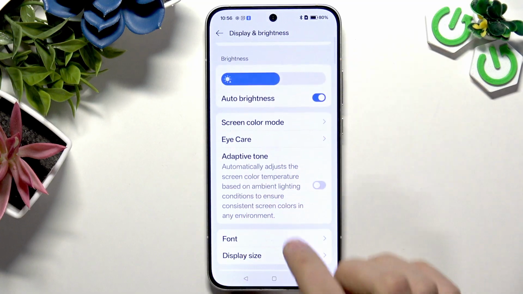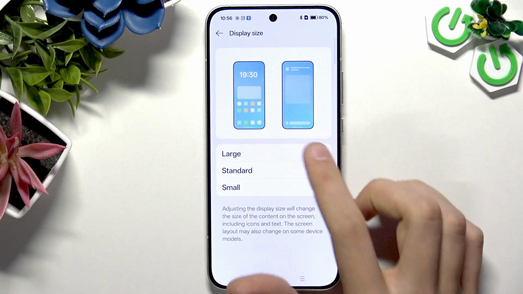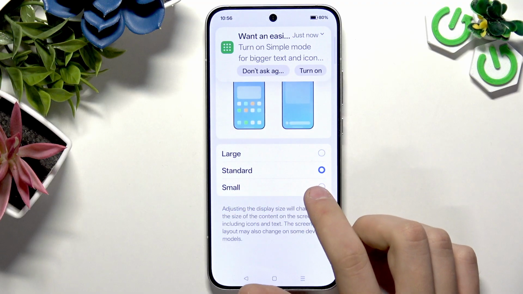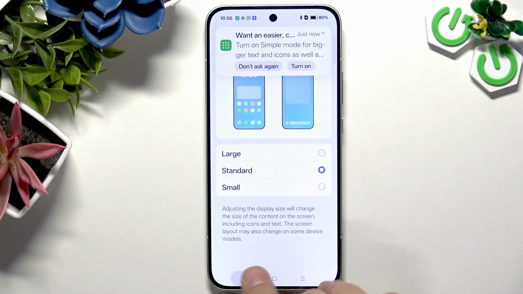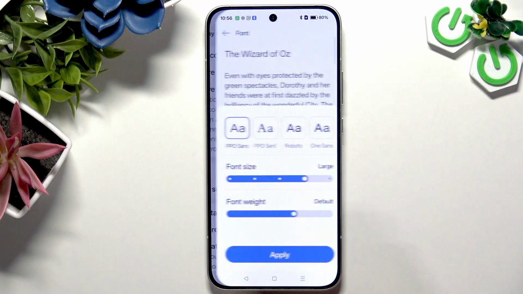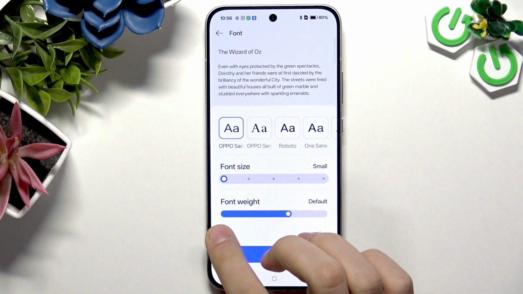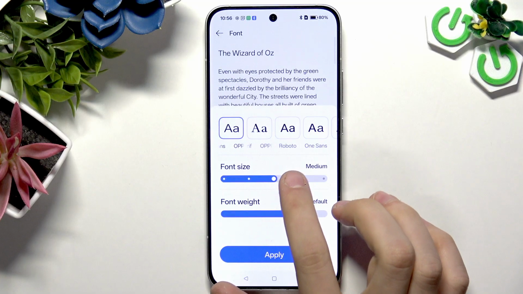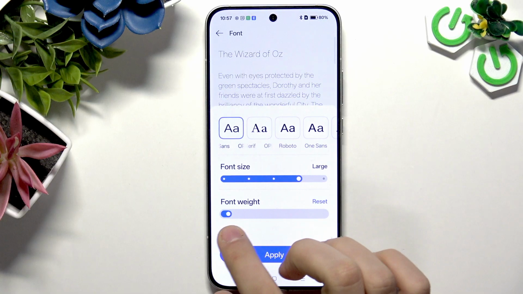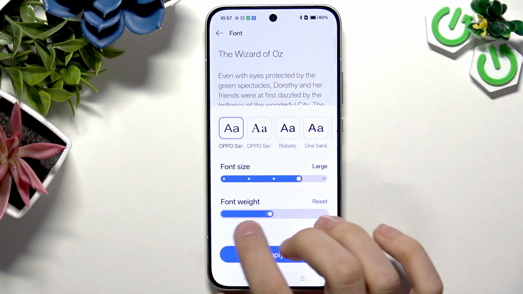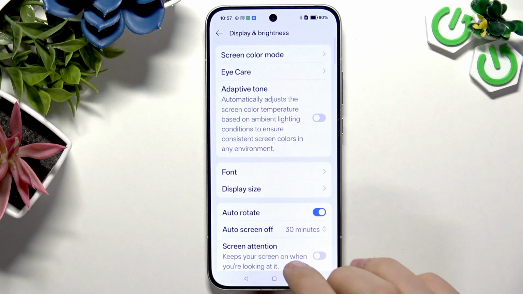If you scroll down here, you will find display size. Here, as you can see, we have large, standard and small. Apart from that, if we go back and tap font, we can increase the font size, decrease the font size, and apart from that, we can increase the font weight or decrease it. Or with the reset button, we can reset our settings.